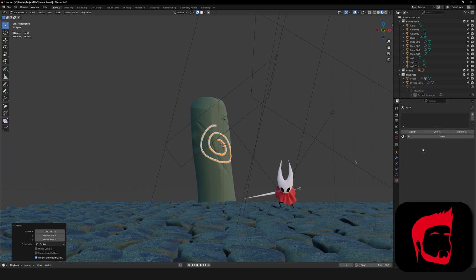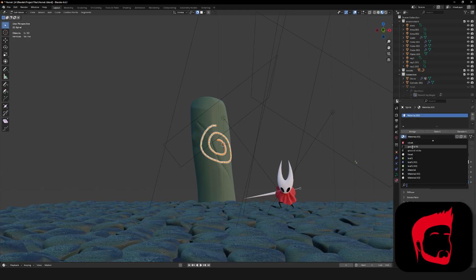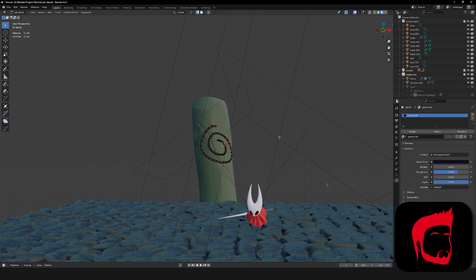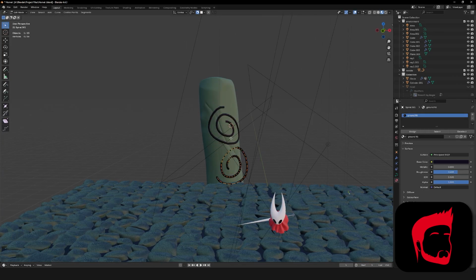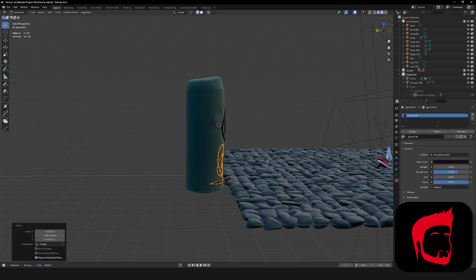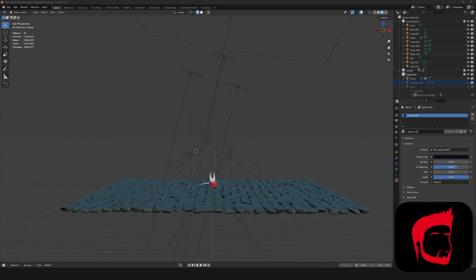I assigned a new material to the swirly and made it a really dark gray, almost black color. Now I went ahead and duplicated the shape. I rotated it some and shifted it down to give another little swirly on there. Okay, so now we get into the fun part.